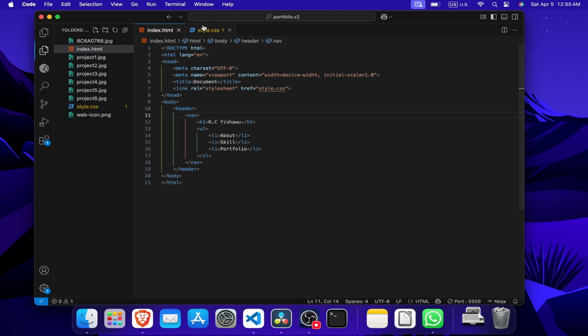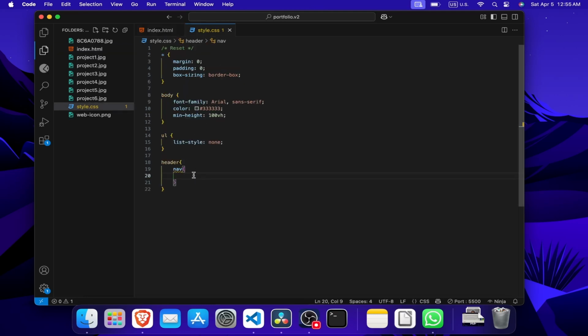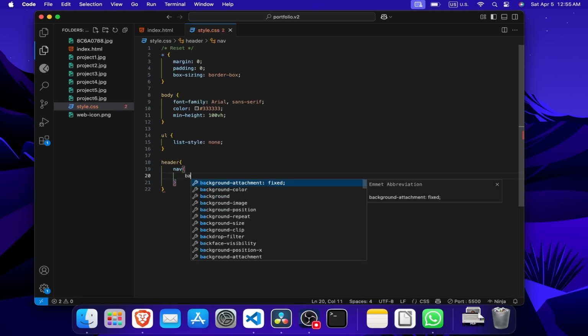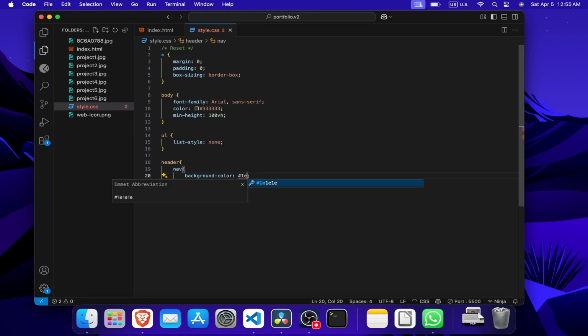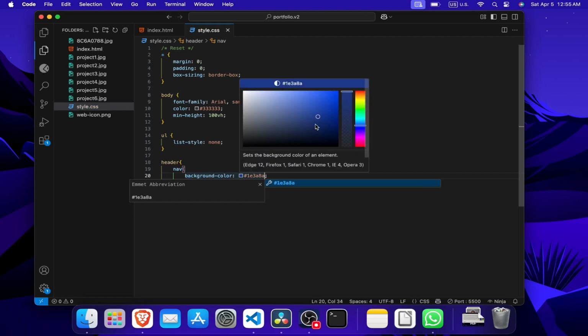All right, so I'm going to style my nav. I'm going to give it a background color of blue, not blue exactly, but a bluish color. So it's a blue kind of color. So this is it right here. This is where it sits. And observe, this is it right here.